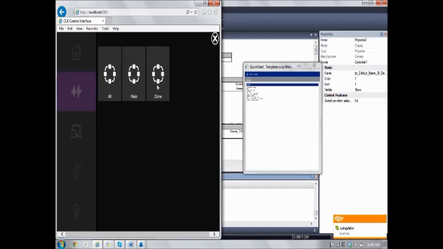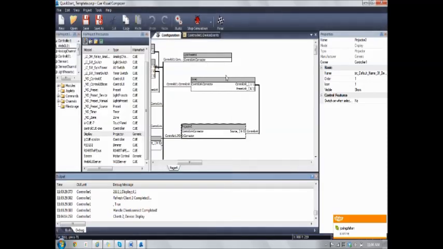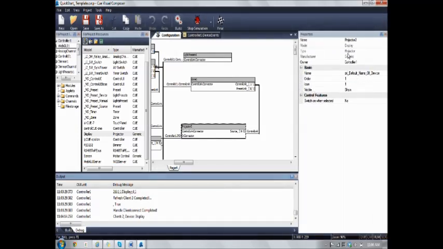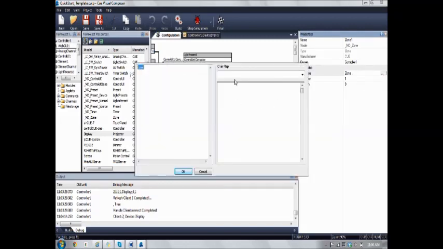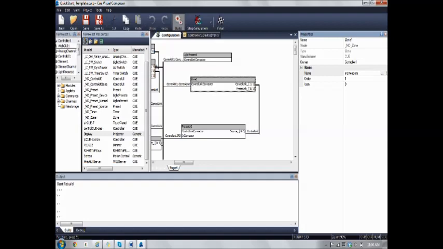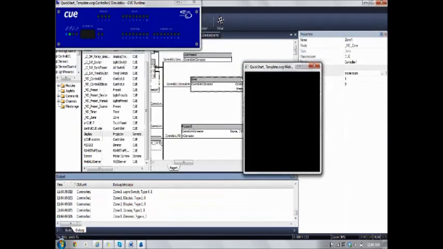Now, to change the name of the zone, we go back to our CVC project and we click on the zone 1. We have here in the properties pane the name zone. So say we can change this to movie room. Click OK, build, and we simulate again.